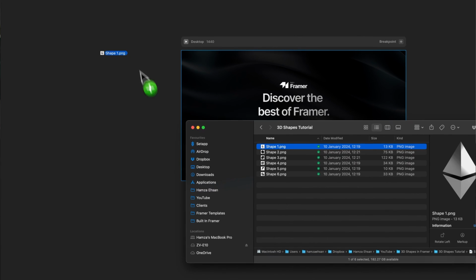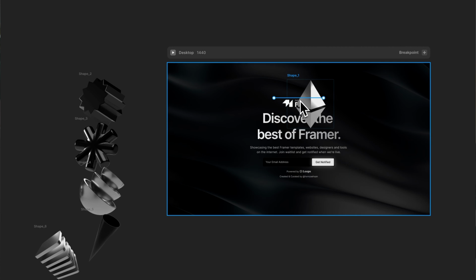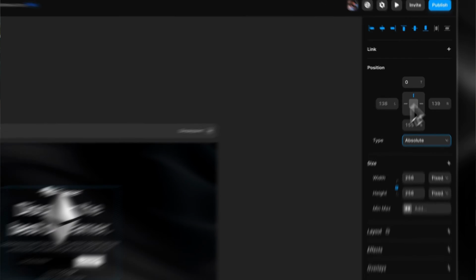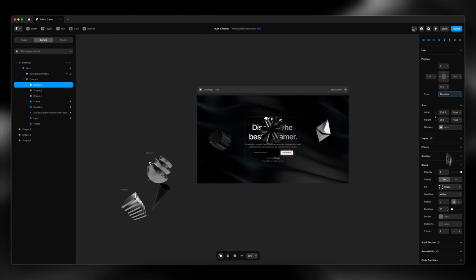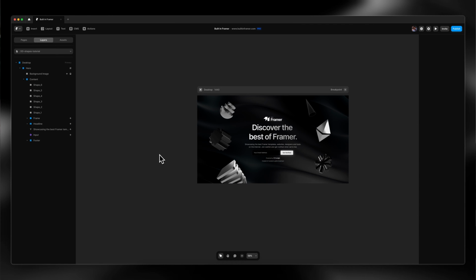So to get started, let's simply drag our shapes onto the canvas like so. Next, drag the shapes onto the page and change the position to absolute. This will allow us to position the shapes freely on the page. Then, let's adjust the sizing and rotation and place it where we want and repeat with the rest of the shapes. And already that's looking great, but let's take it up a notch.